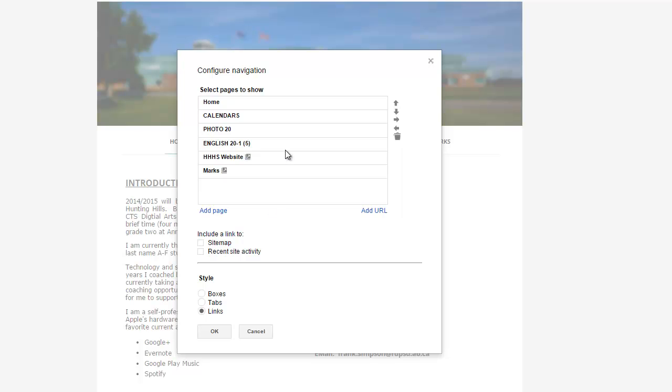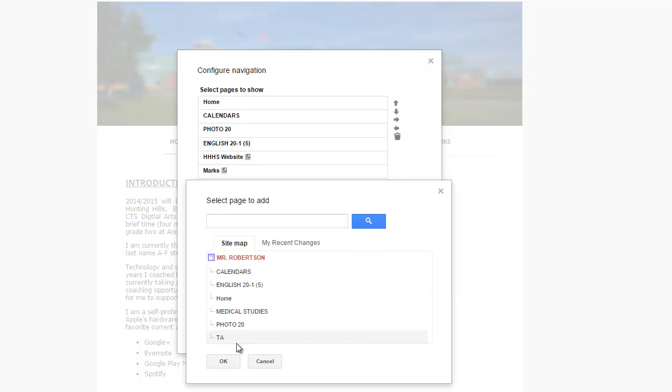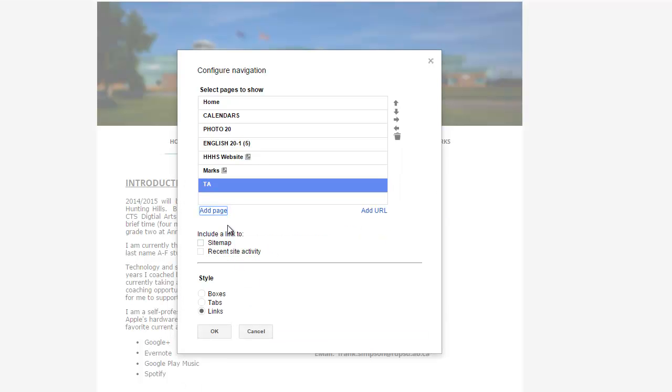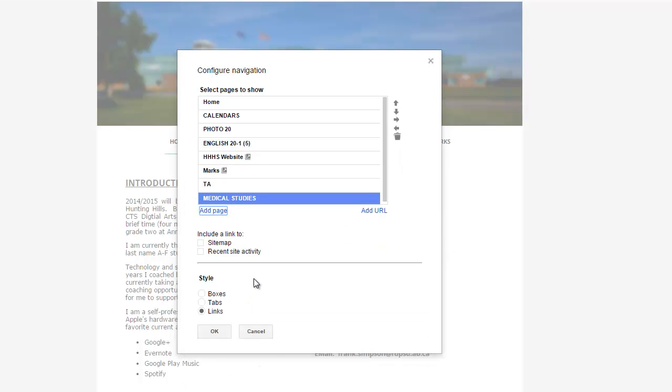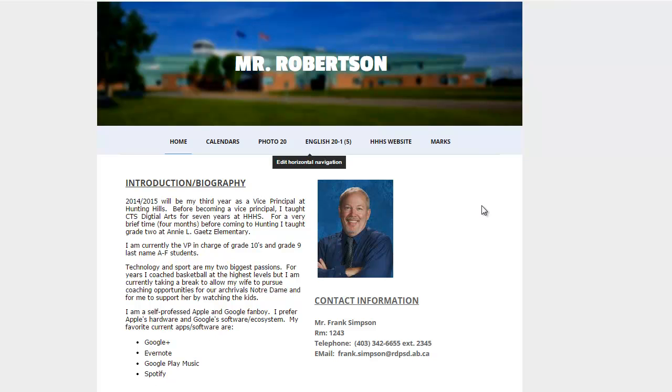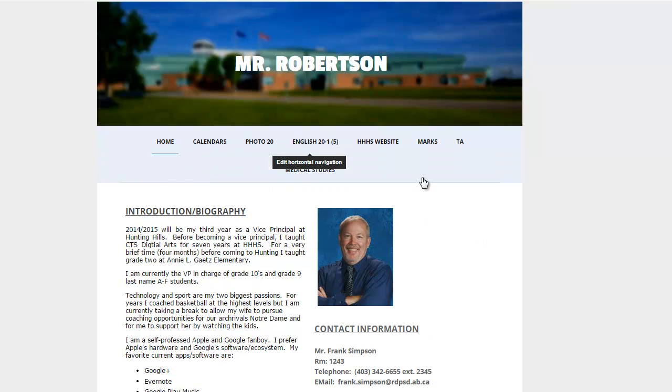Now, basically what we're going to do at this point is just add a page. So I'm going to click add page, and then it's going to show me all the pages that I have created. So let's add that TA page that we created. Click OK. Then I want to add one more, and let's say this is the med studies. So now if I click OK, it'll take just a second. You can see that it has now added them, and it'll start to create a second row if you have too many of them, just as we're seeing right now.